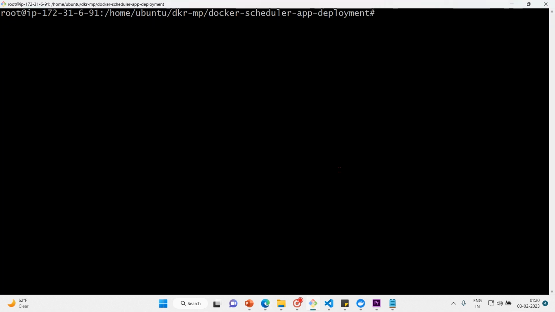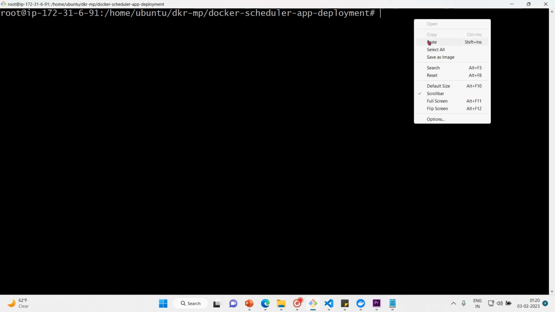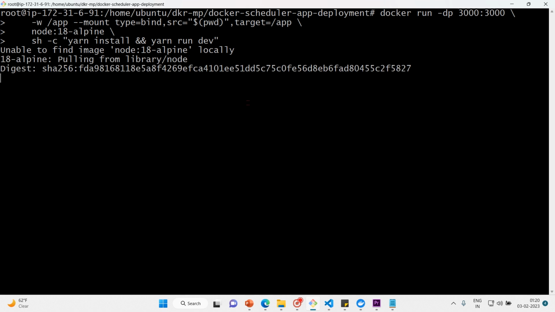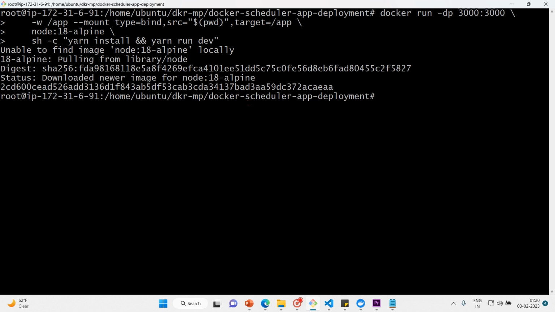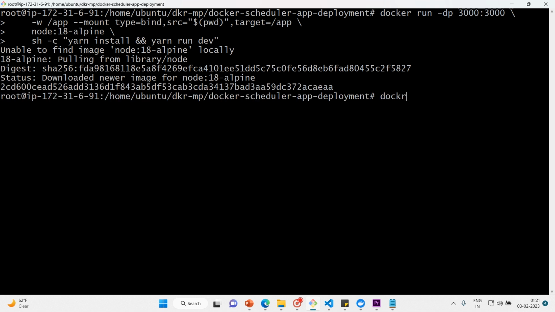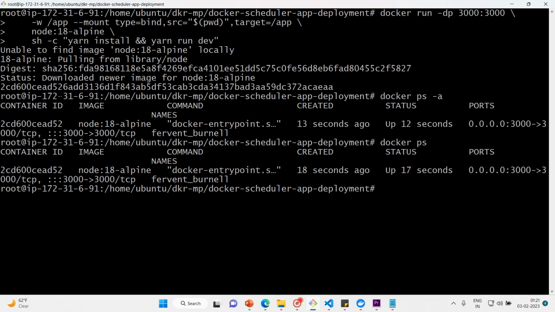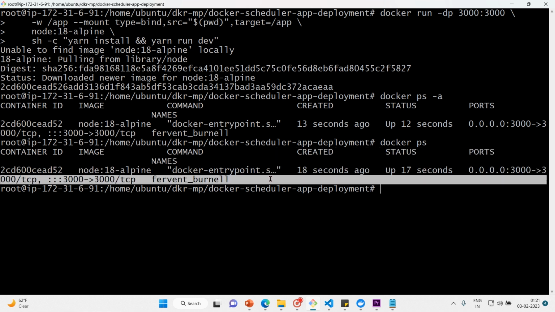Now let's run our container with a specific command. I'll copy this and paste it here, and it's unable to find the image locally, but that's okay. And finally it has created our container. Let me check docker ps. Yeah, so our container is up and running.